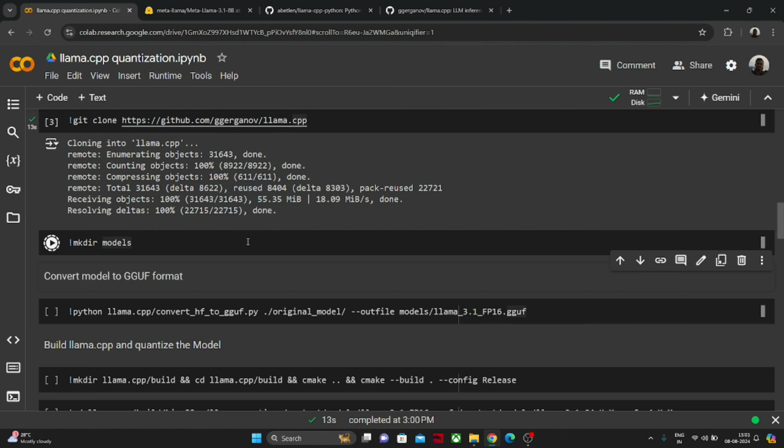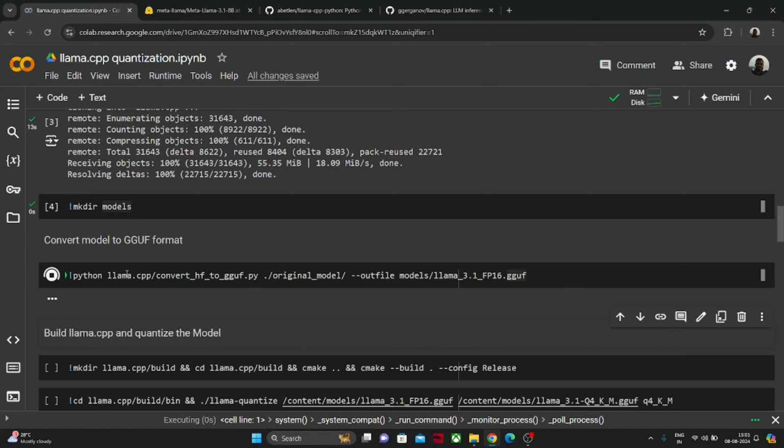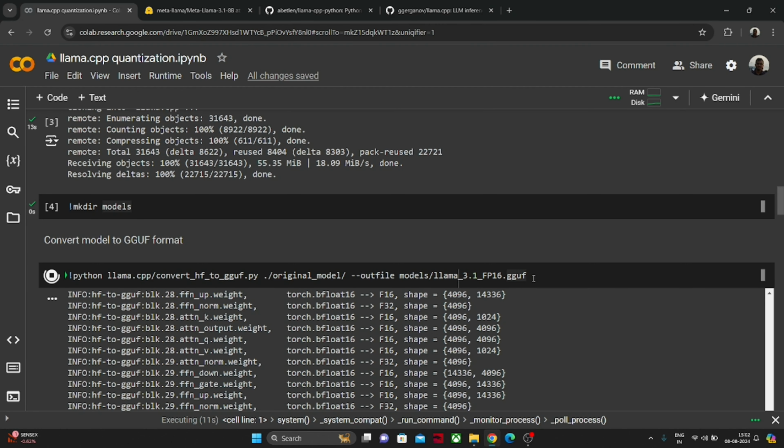So let's first create a models folder where I'm going to save this particular GGUF formatted model. So let's run this cell. It will take a few minutes to convert this Llama 3.1 8 billion model to this GGUF format. And one more thing, you will be seeing this FP16. This conversion will convert this complete model into half precision, floating point 16. So let's wait for a while.